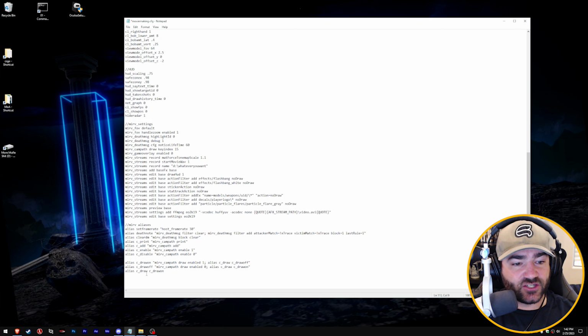We have an alias called cdraw, and basically what alias cdraw does is it enacts something called cdraw on. Now, what's cdraw on? Well, cdraw on is an alias that enacts merv campath draw enabled 1, and then it immediately changes the alias cdraw to be cdraw off. And then what's cdraw off, you ask? Well, it's an alias that basically undraws the campath and immediately sets cdraw to cdraw on. Now, what does all of that do? Well, it basically creates a toggle bind or a toggle alias. So all you have to do is type cdraw, and it'll alternate between drawing on and drawing off the campath.